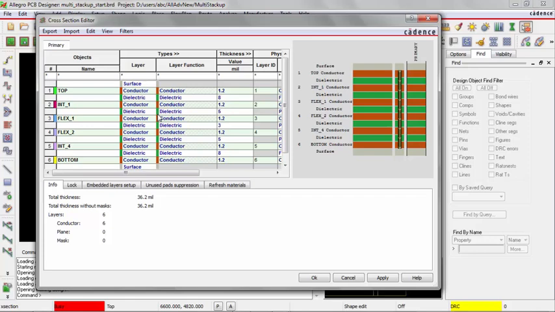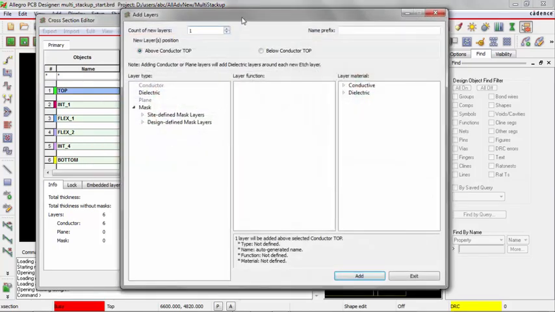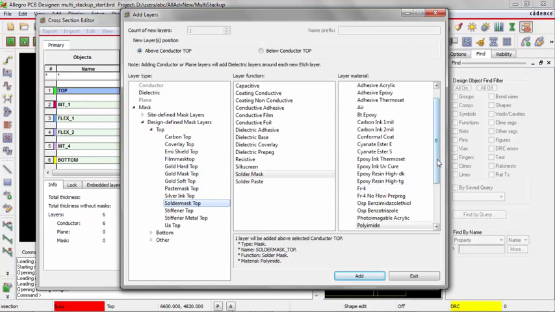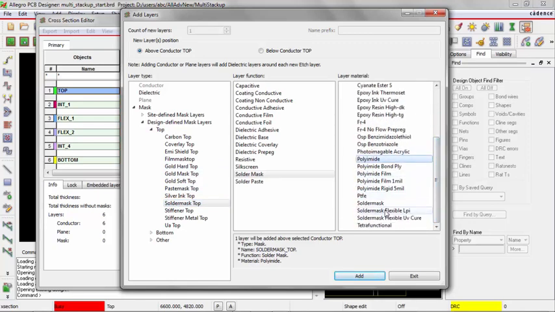So I want to start with adding a solder mask top. I'm going to select on the top layer, do a right mouse button, add layers. There's the add layers form. Again, I'm going to make sure it goes above the conductor top. This is a standard solder mask, so I can go into my design, define mask layers, go to the top, select a solder mask top. That's going to be a solder mask function, and it's going to be a flexible LPI material.